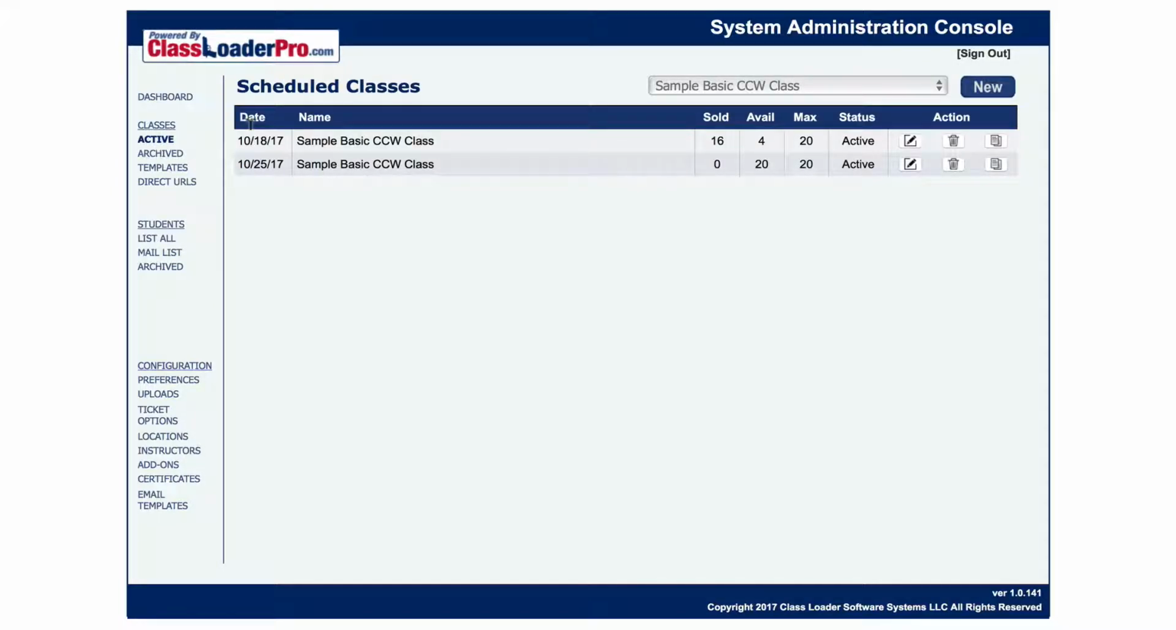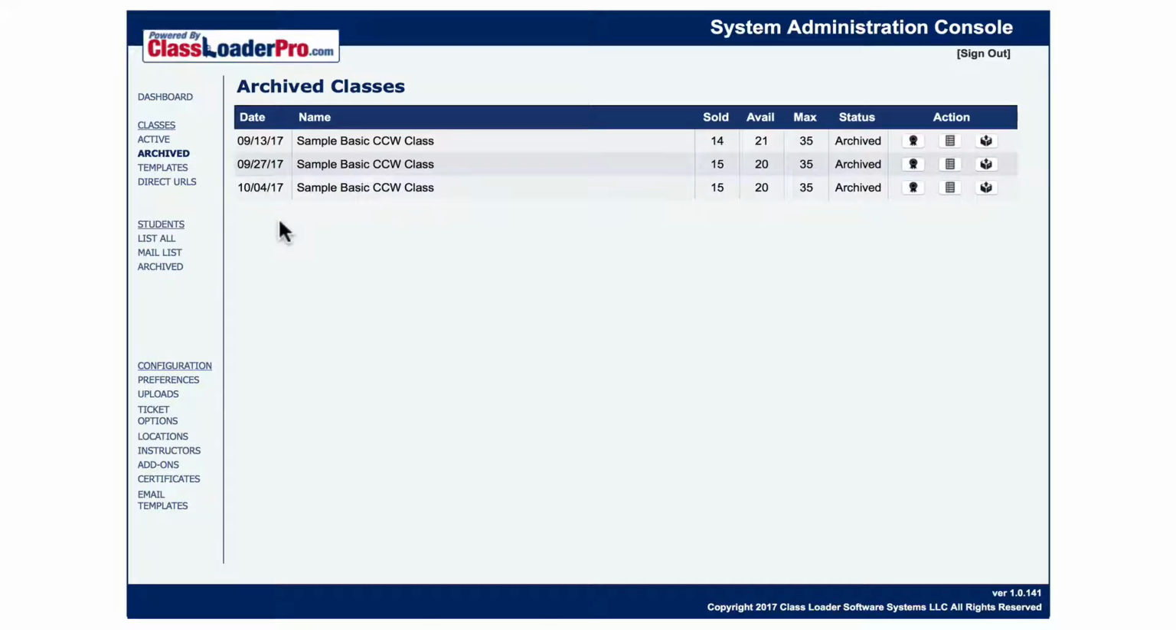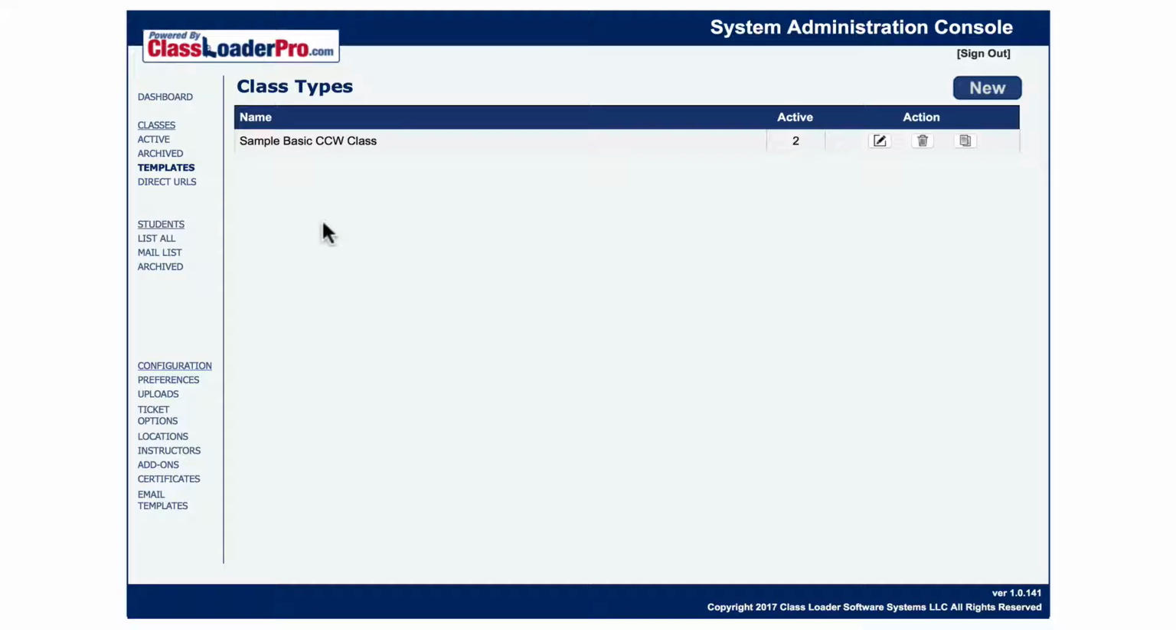You can look at classes from here: here are the active classes that you have. Here are the archived classes. A couple of those are the ones that we just archived a minute ago. And then you can look at class templates. We only have one template set up in here right now, and it's telling me that there are 2 active classes associated with this template. That's not really a warning, but just a heads up to say, hey, if you make a change here, be aware that you're changing 2 active classes that are associated with this template.